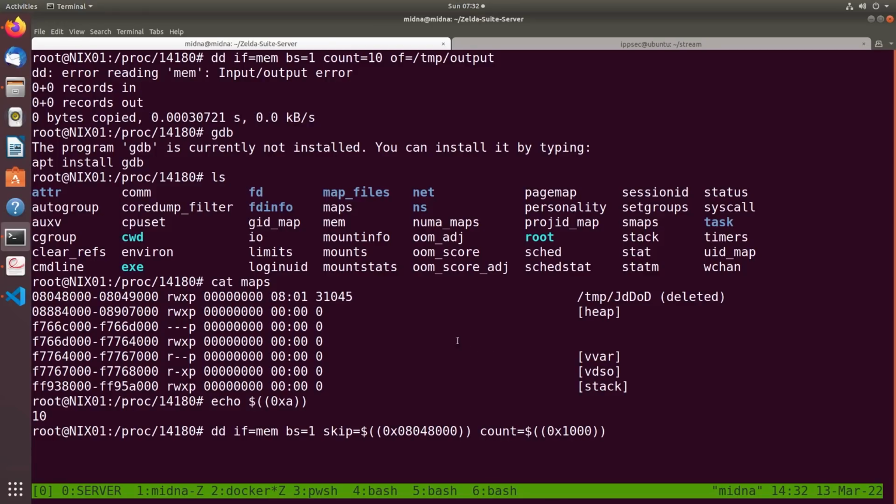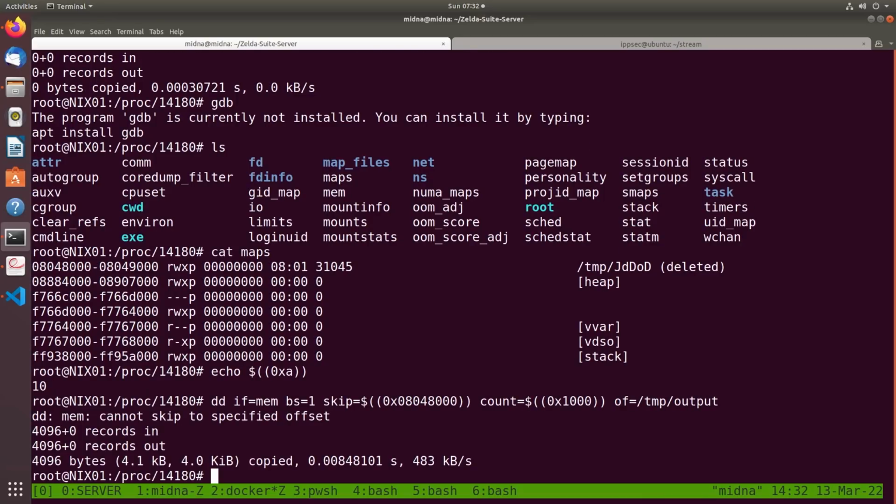So we're just going to read. We skip here, then read the next 1,000 bytes. And let's see, bs, skip. I think all we have to do is specify output file now. So temp output. And now we have a copy. So I could do a file on temp output.